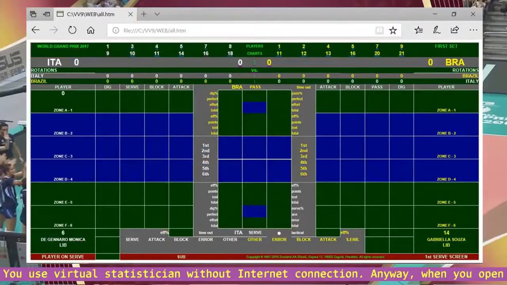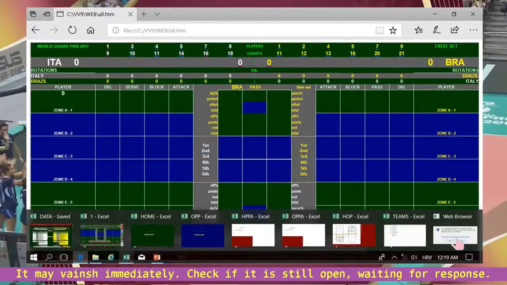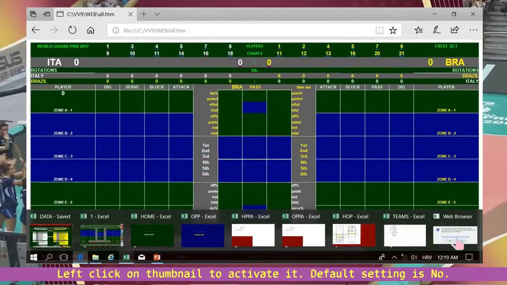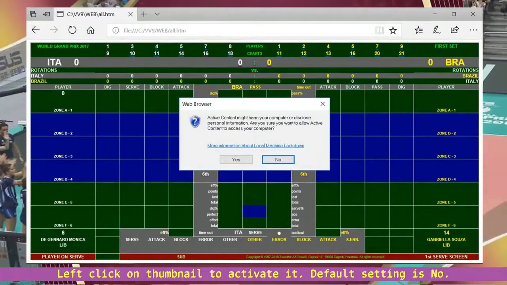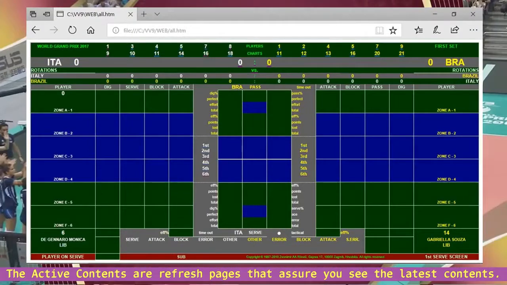You use Virtual Statistician without an internet connection, anyway. When you open the web browser, a notification window may appear. It may vanish immediately. Check if it is still open, waiting for a response. Left-click on the thumbnail to activate it. The default setting is no. Left-click Yes to allow active content to access your computer. The active contents are refresh pages that assure you see the latest contents.